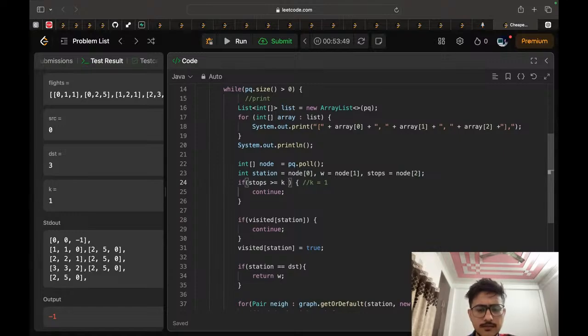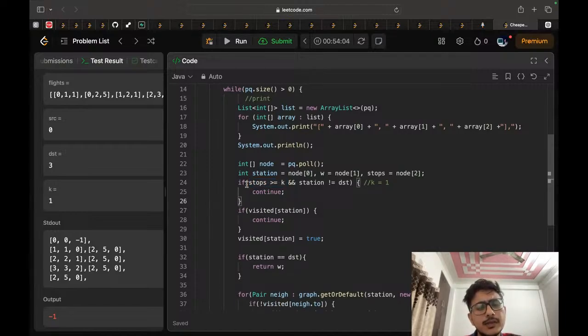and our station is not equal to destination, means we are supposed to reach our destination. If these stops are becoming k and we haven't reached our destination, then we cannot consider this current pair, okay.